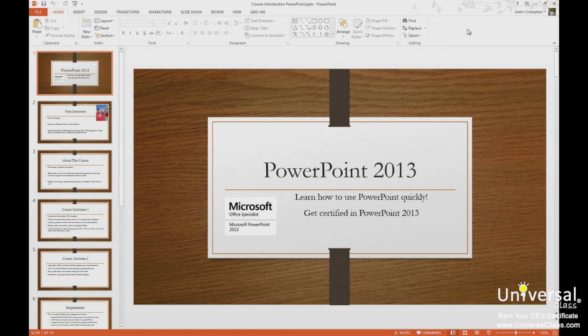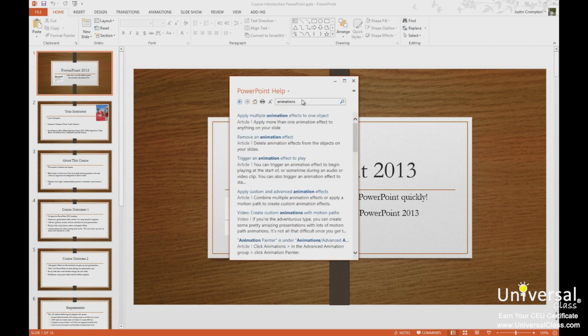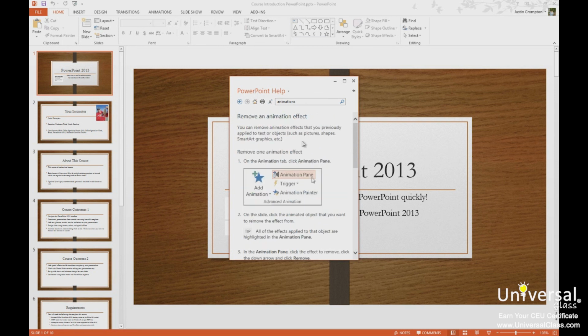There may be times when using PowerPoint that you forget how to do something or need assistance. You can press F1 or click the question mark icon to launch PowerPoint Help. You will see a window such as this one when you click Help. Depending on options selected, what you see may vary. So I can click in here and type a search query, let's say animations, and I will get help based on what I type. The more specific I am, the better the help will be.